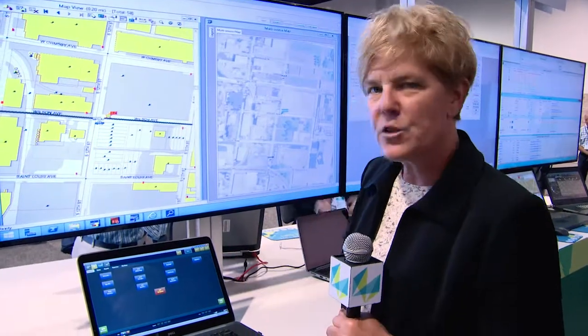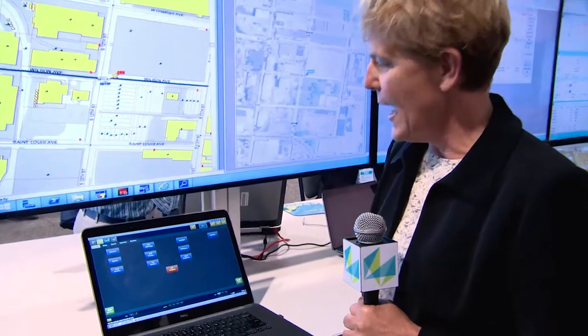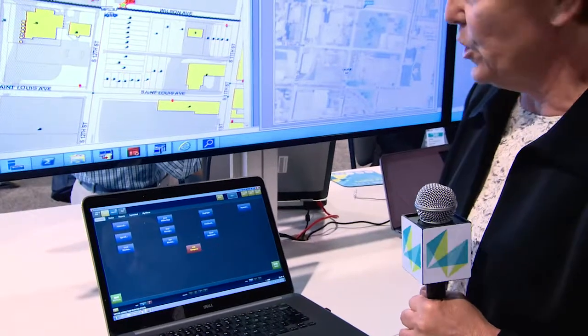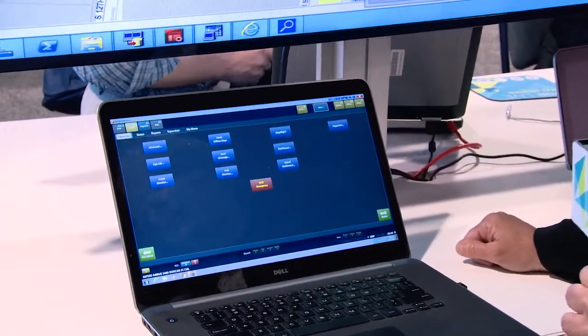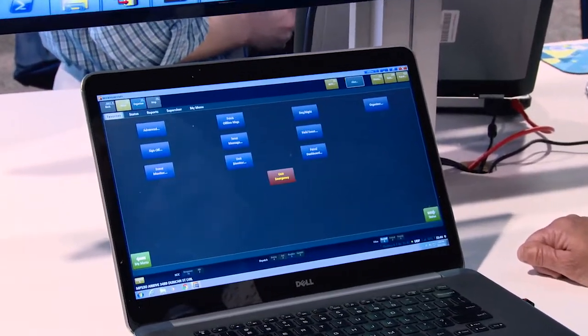Today we'll be doing a quick demo of the information that we have and the new features that we're excited to show you. As you can see, this is the menu for Mobile for Public Safety, and we'll go right into some of the great features that we have.